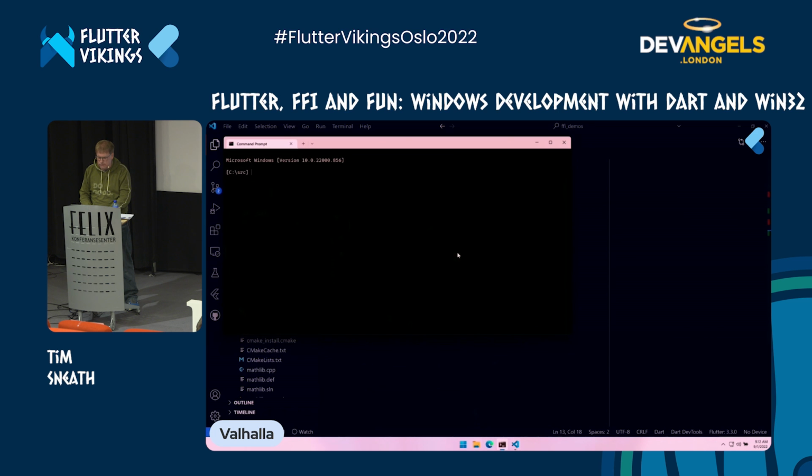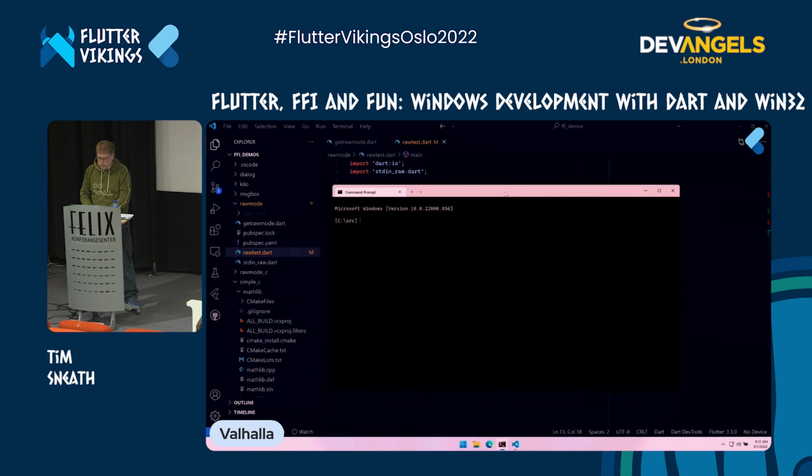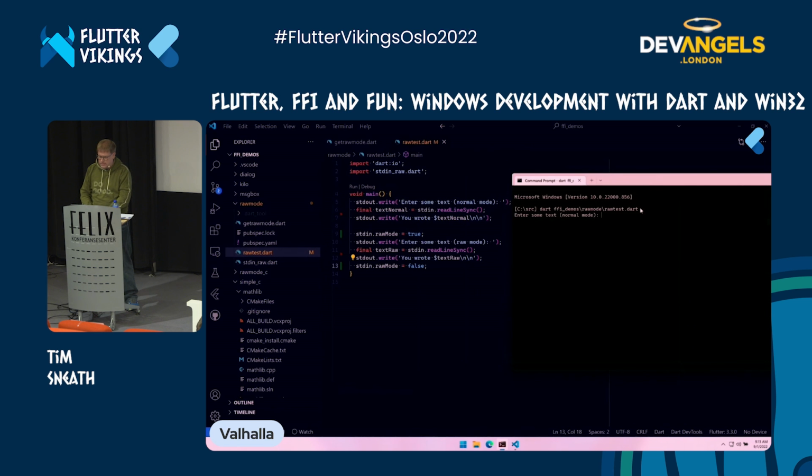So let's go and run that here. That's raw test. So I'll go to FFI demos raw test dart. And let's move this over here so you can again see the code. So I'm in normal mode right now. This is what I get with any standard thing here. So I can type in some text here. You see it immediately being echoed back to me from Dart. And when I hit enter, it's going to give me the results.